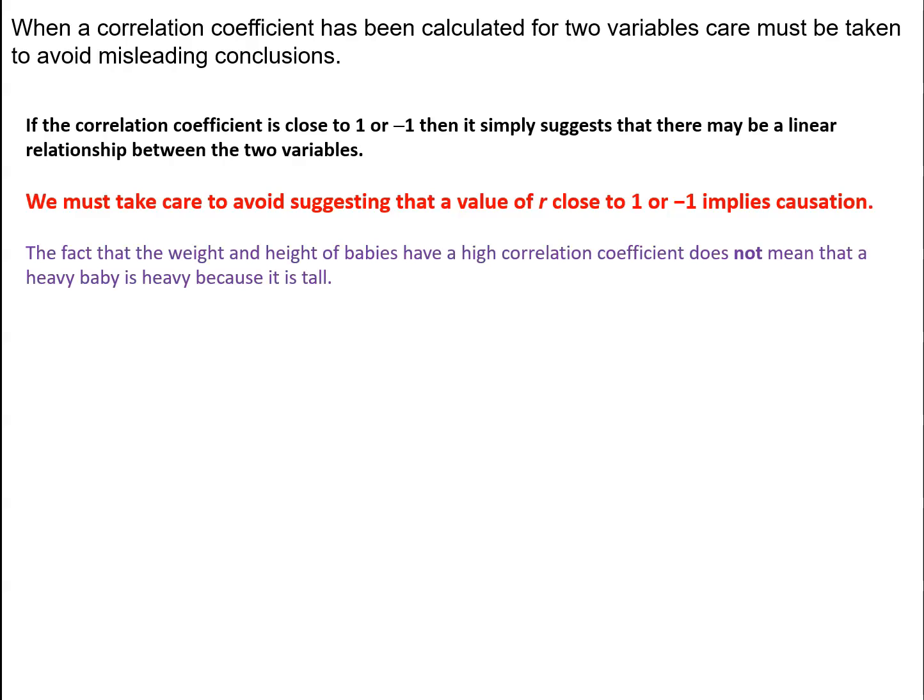So, for instance, if we were to do a collection of data about the weight and height of babies, then we would certainly have a correlation coefficient which was quite close to 1. It doesn't mean, though, that a heavy baby is heavy just because it is tall.